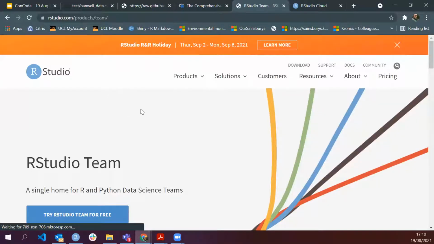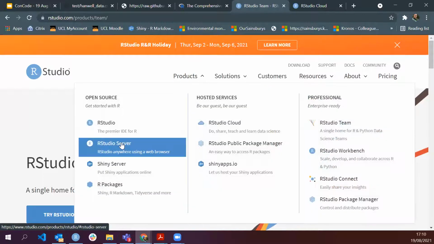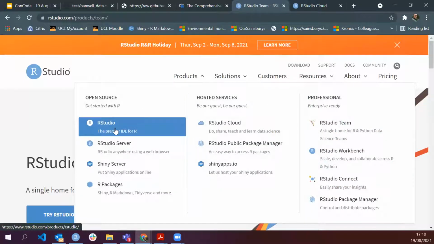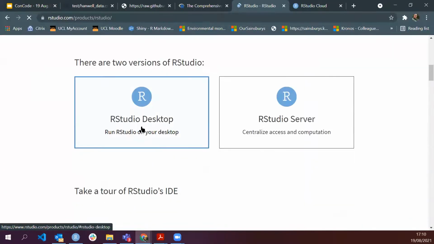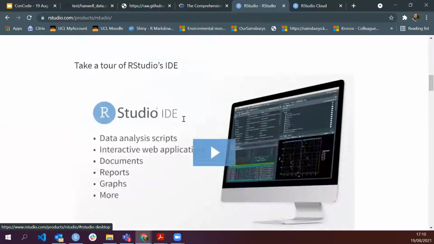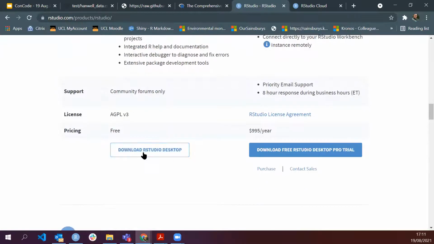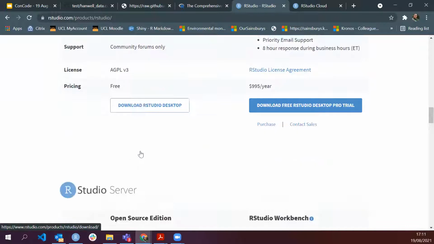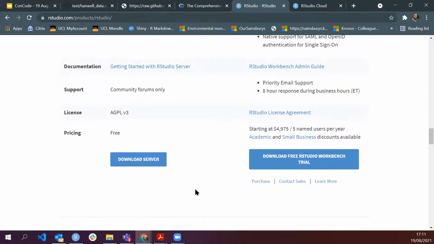You go to the RStudio website and find the RStudio IDE for R. You just follow it through. You want the desktop version, and download RStudio Desktop. Once you've done that, you install it, and together they'll work on your computer.